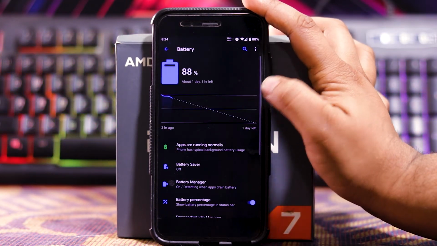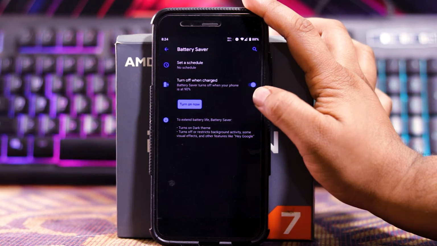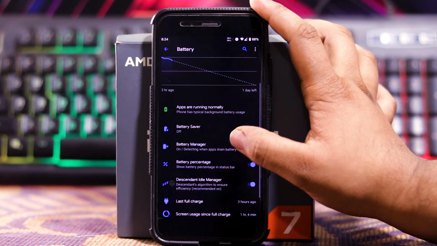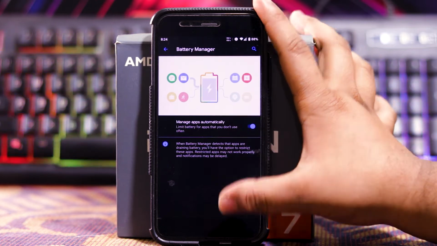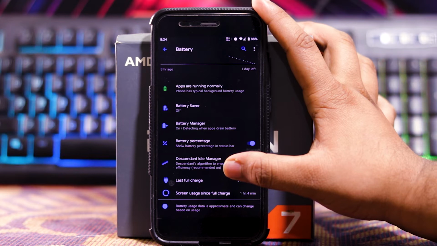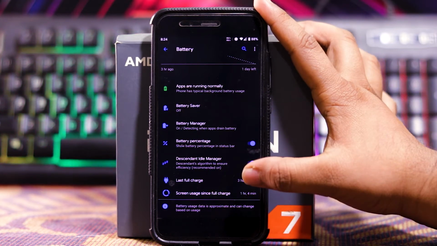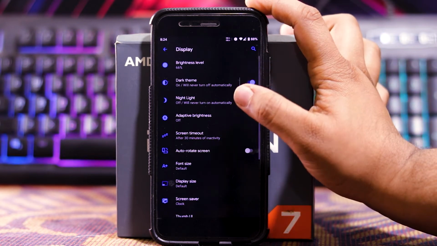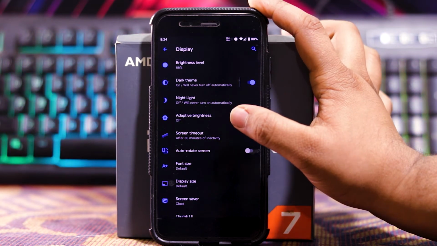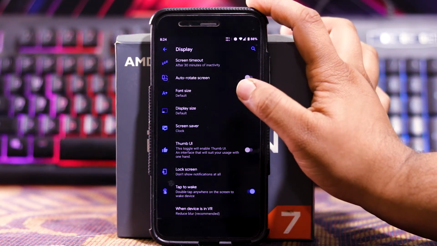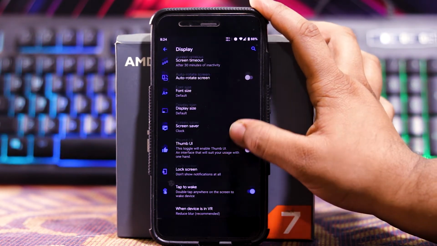Then in Battery, you get Battery saver. In this you can schedule it and turn off when charged. Then you get Battery manager. Then you get show battery percentage, and you get Descendant idle manager and last full charge, etc. In Display you get brightness control, dark theme, night light, adaptive brightness, screen timeout, etc. And down here you get display size, screensaver.